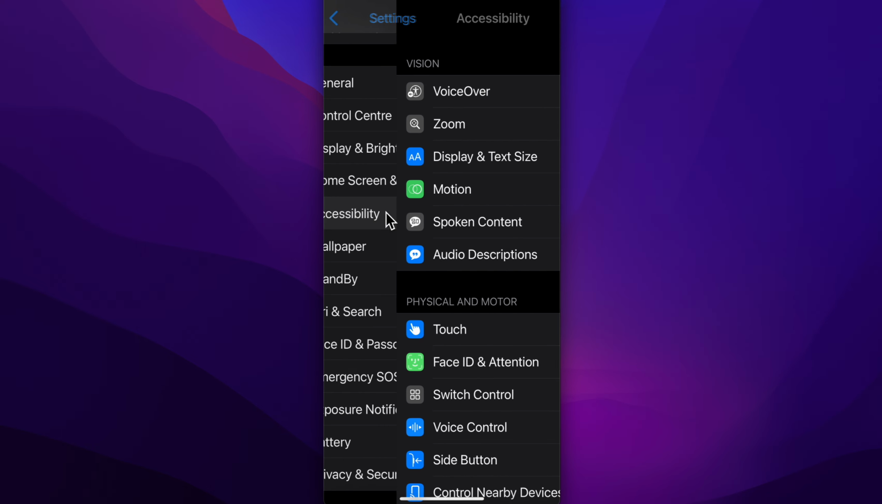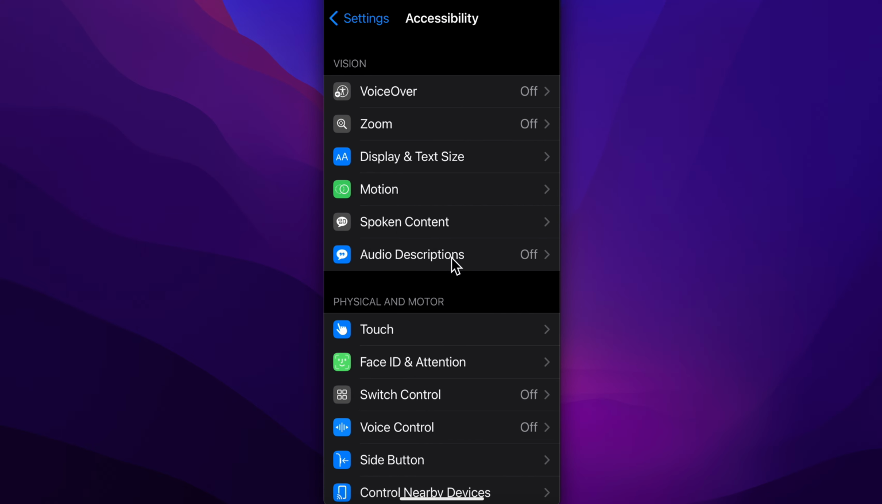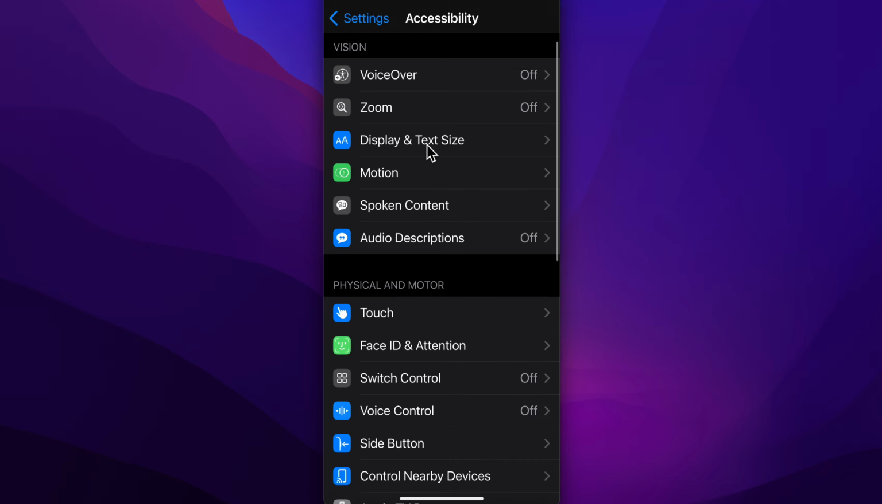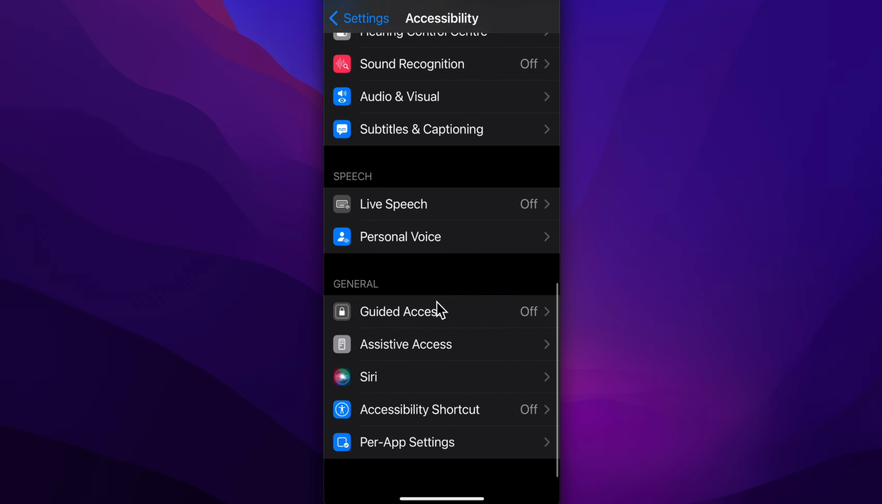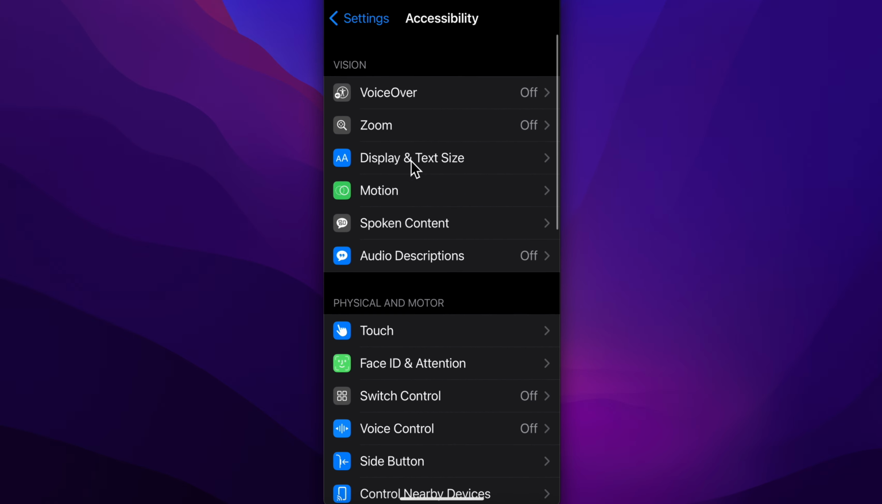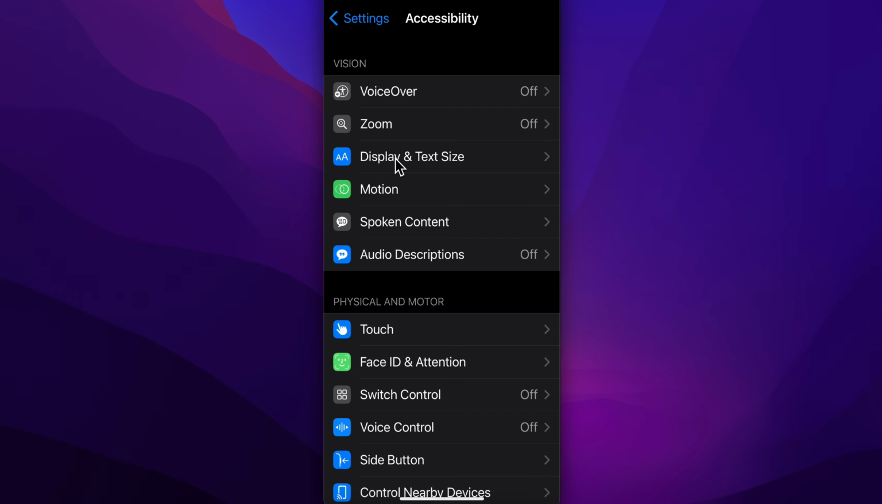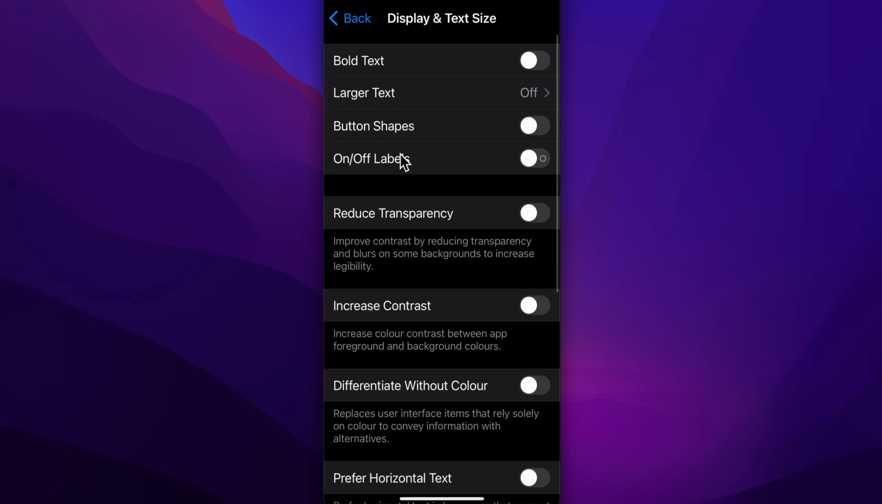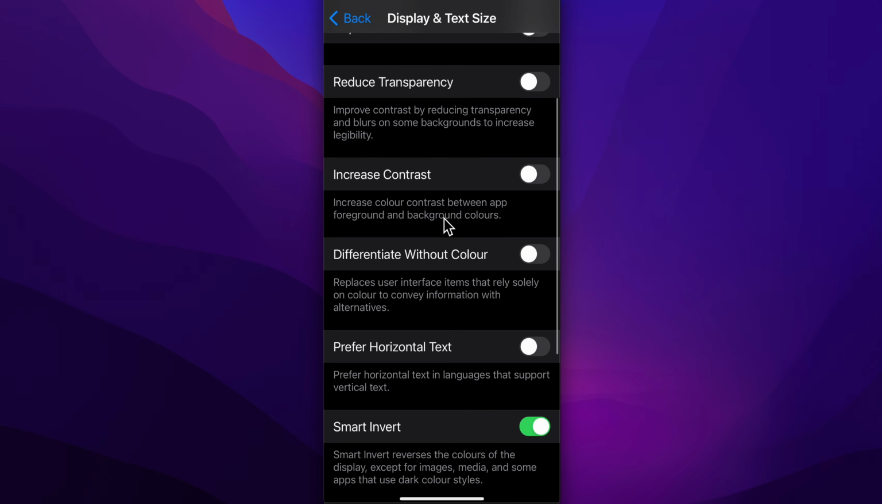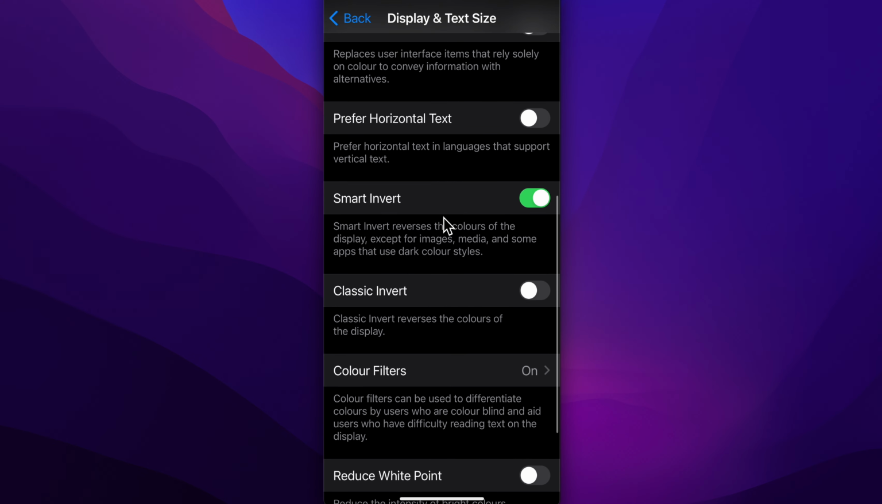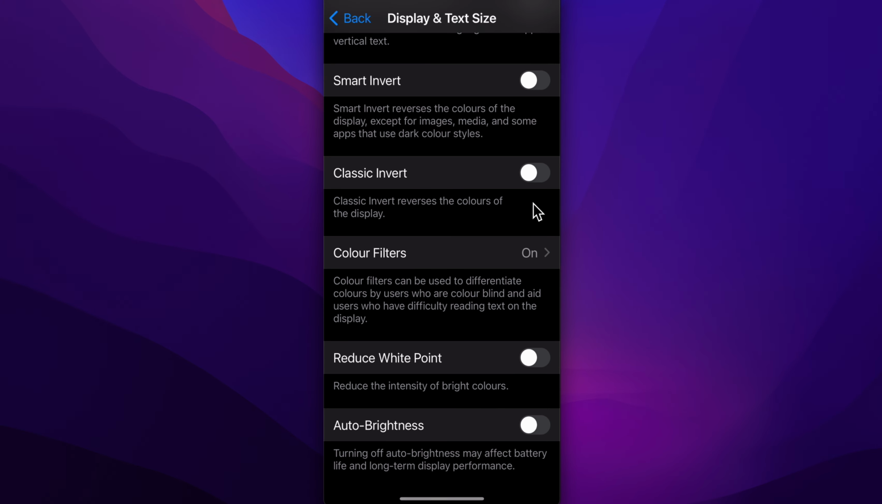So simply tap on that option, and then you're gonna have to scroll down or simply tap on display and text size. So it depends where you have this option in your settings. So it may be right here or at the top. So simply tap on display and text size, and then what you're gonna have to do next is simply scroll down, and then make sure that smart invert is disabled. So disable this. So this is one.